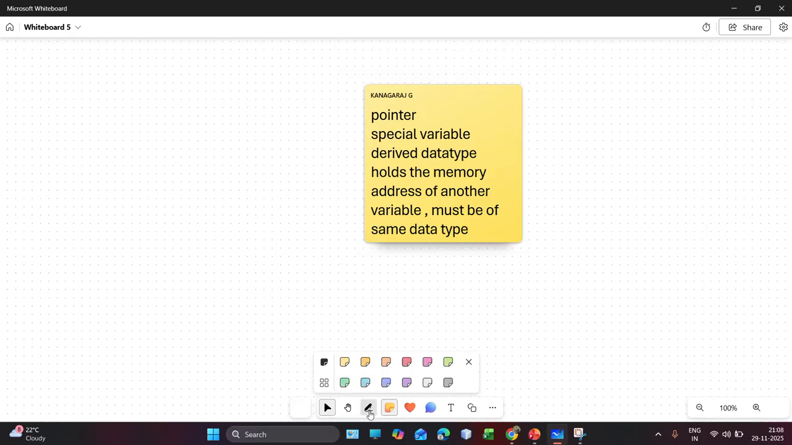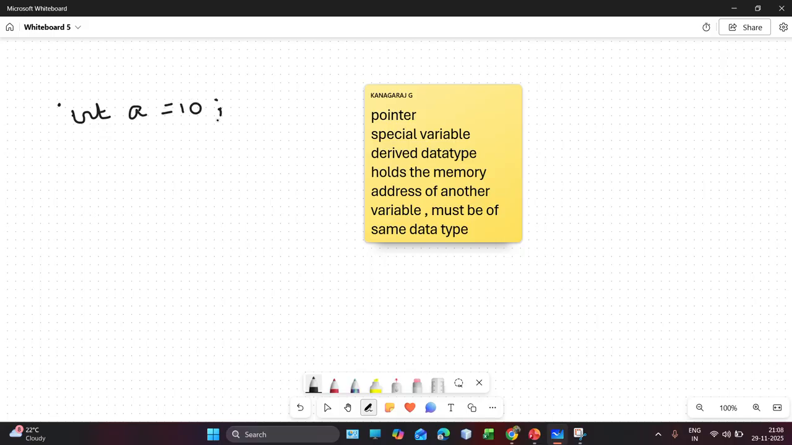So for example, if I am declaring int a = 10, what does it mean? This a is a normal variable of integer data type which is holding the value 10, right? This a is holding the value 10 and it should be in some memory location, always a hexadecimal value. For simple representation, I am writing it as a. So this is a normal integer variable declaration.